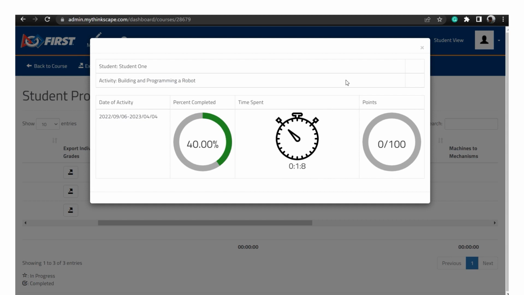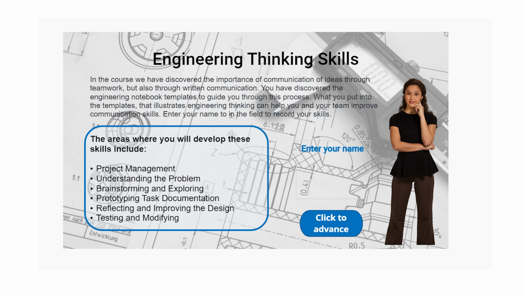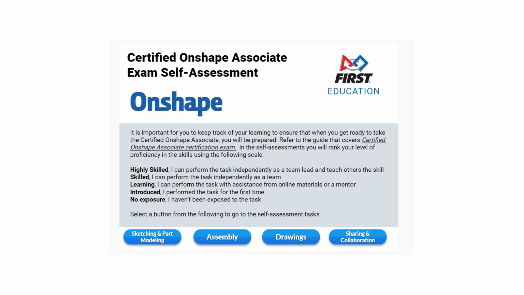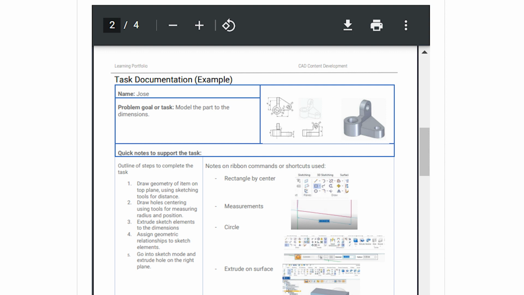Most of the content has self-assessments and other measurements, such as engineering notebooks or learning portfolios, which are better shared in another format that you already use.